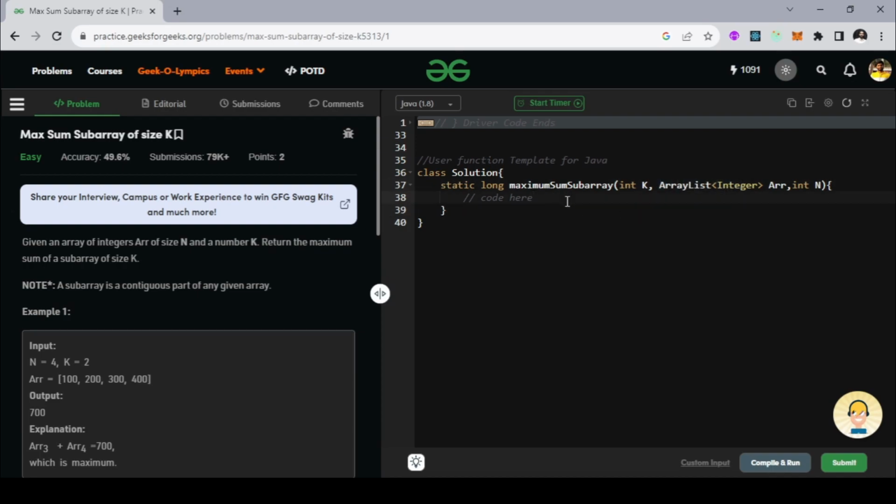So first of all we need to have some variables. First one will be of long type, since we need to return a long. So long max sum, the max sum that we need to return. And let's say we are initializing this max sum value with 0. And we just need to have another long type for sum, just to store the current sum of the elements. And we'll be having a start pointer, let's say start will start from 0.